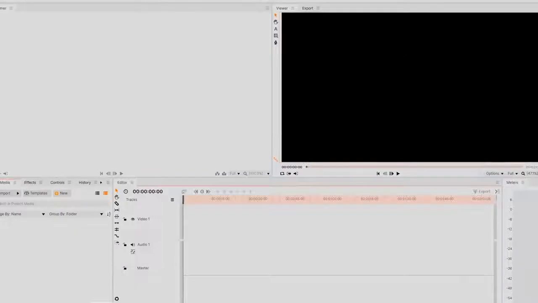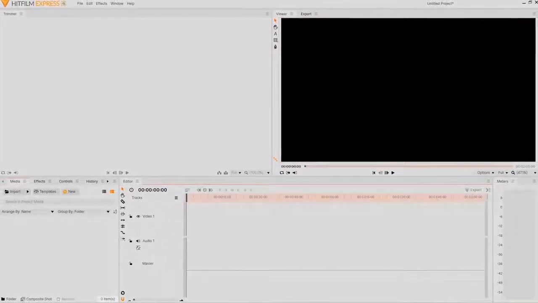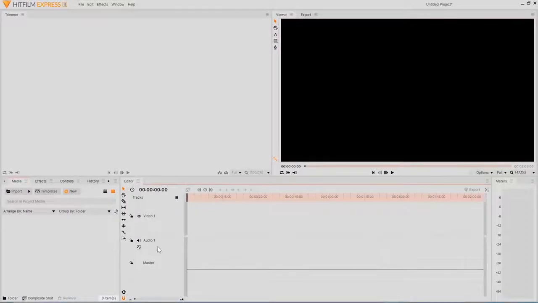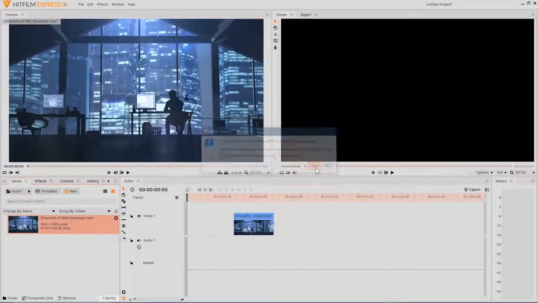You'll first notice when you launch HitFilm Express that it has a nice interface that's not overly complicated. Instead of dragging your media on your computer directly to the timeline, you can import it from the media window or drag and drop it into the media window first prior to moving to the timeline.